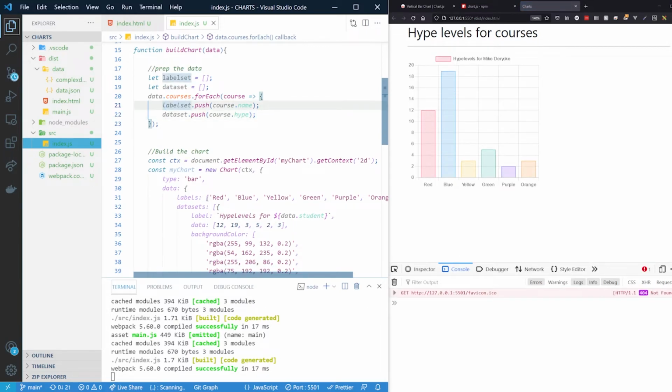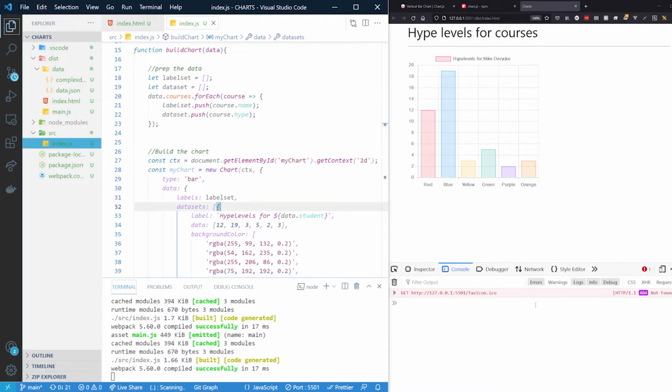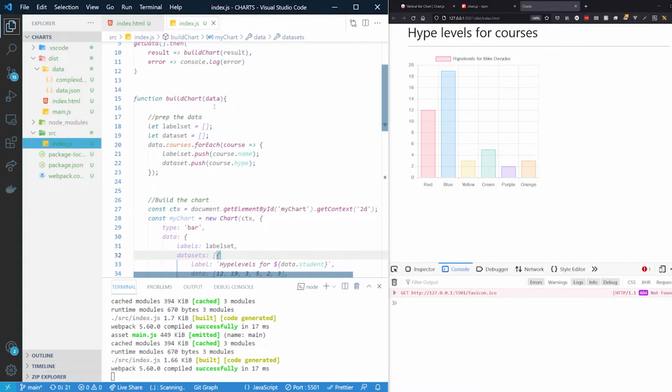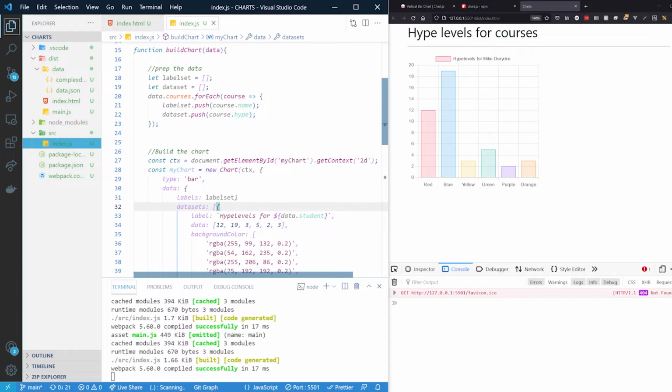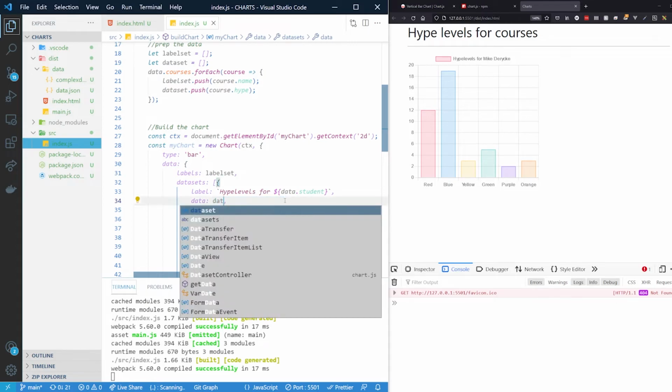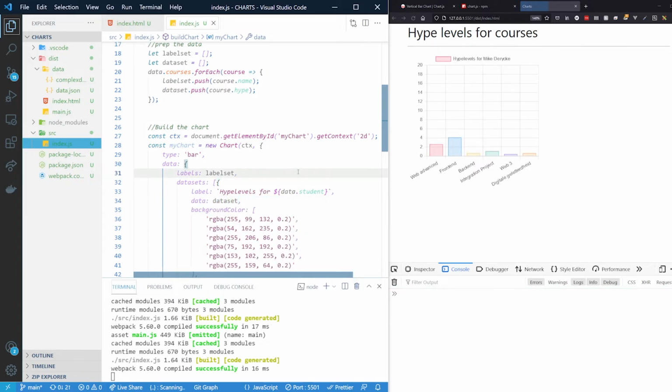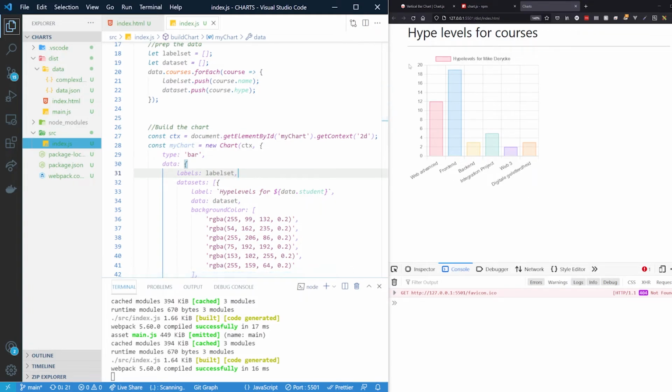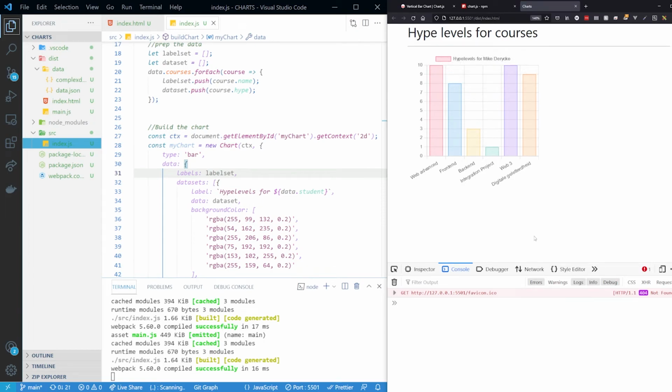Now let's see if we just replace this array with the label set. The label set is not yet ready. Let me check. Label set and then for each, and then the data set is here. Okay, it needed some updating, but we are there. I think it needs again some updating. Voila, now we have the actual data.